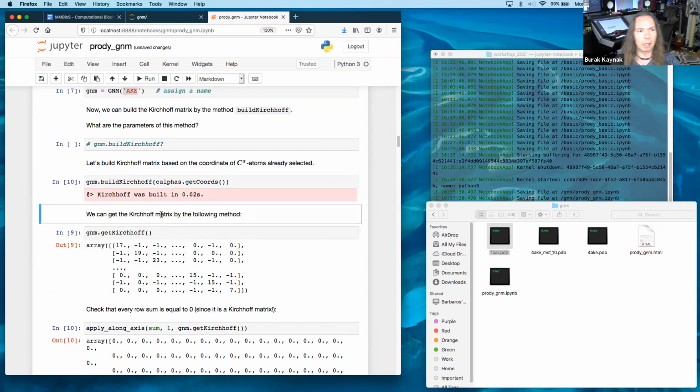And then it says it builds up the Kirchhoff matrix in just about 0.2 seconds. Now we have the Kirchhoff matrix, but how can we get it? As with the other functions, we have a getter for this Kirchhoff matrix, and it's getKirchhoff. When you call it, it gives you the whole Kirchhoff matrix, okay?